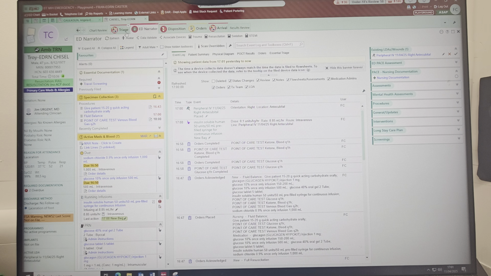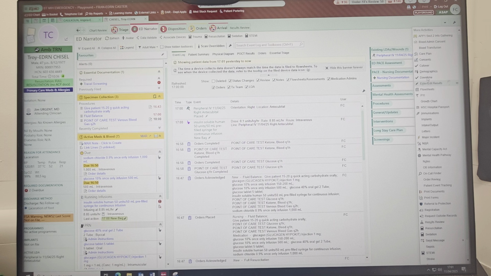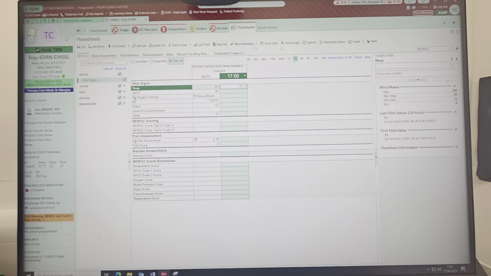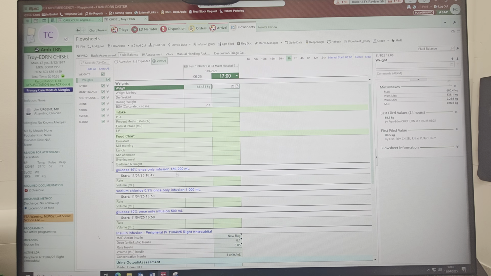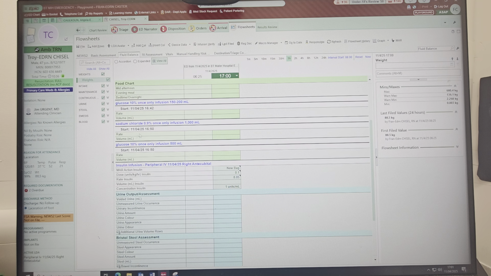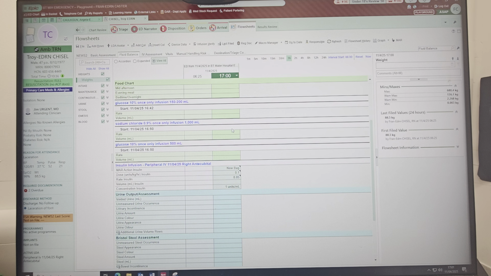So if you go to your flow sheet, your fluid balance flow sheet, you'll see here your insulin infusion has started. You'll also see your IV fluids as well when they're started.